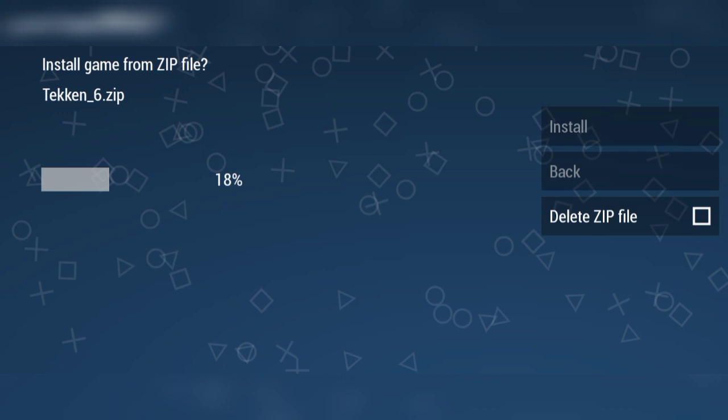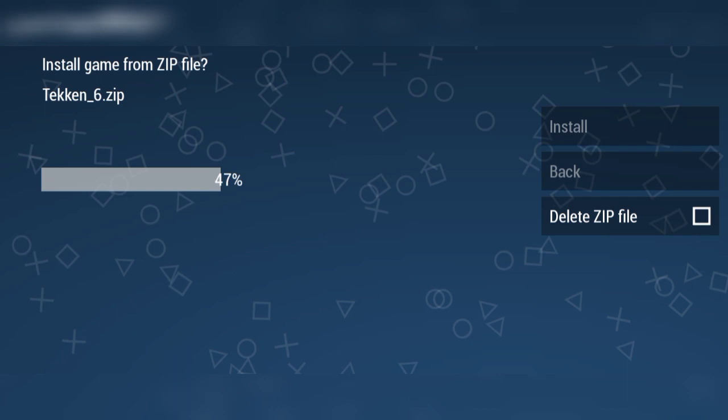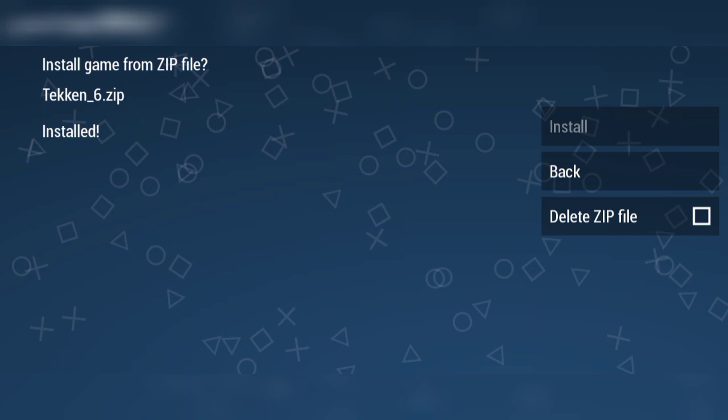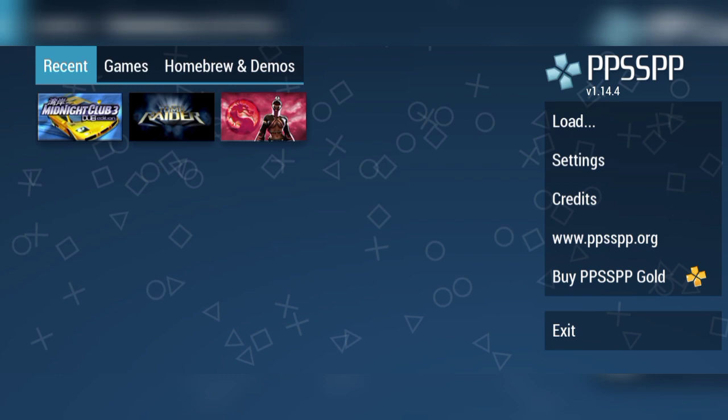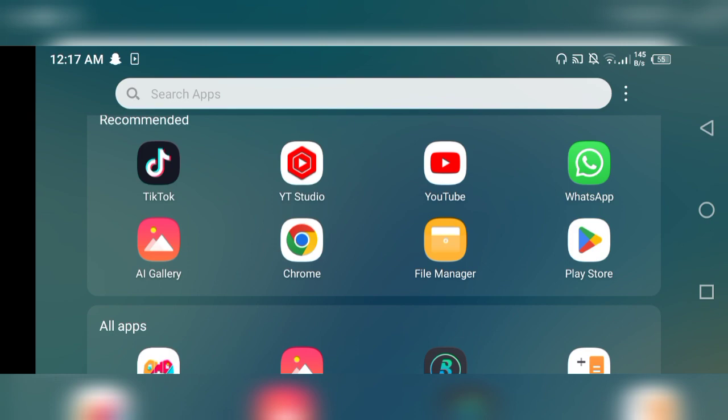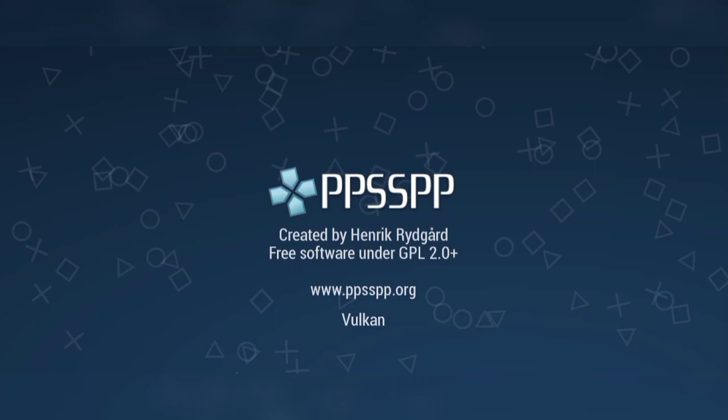The zip file game is being installed in the device, and if you want that the device delete the zip file, you can check this box, but I don't need. So the game is installed and click the back. Now go to games and search for the installed game file. Sometime you have to exit and refresh the emulator again to show the installed files.